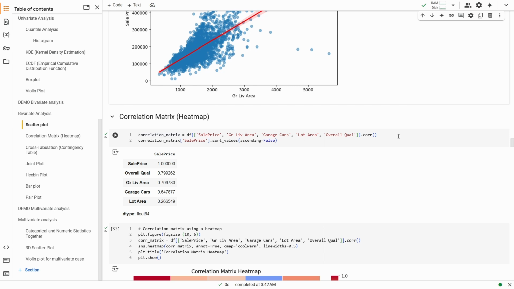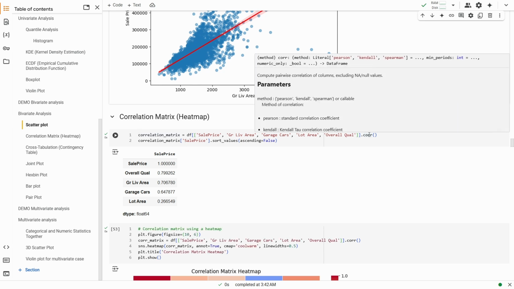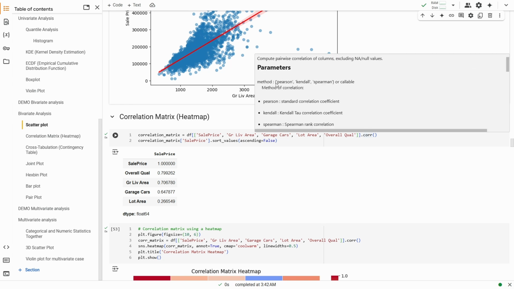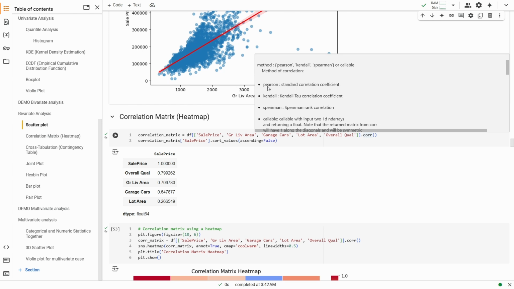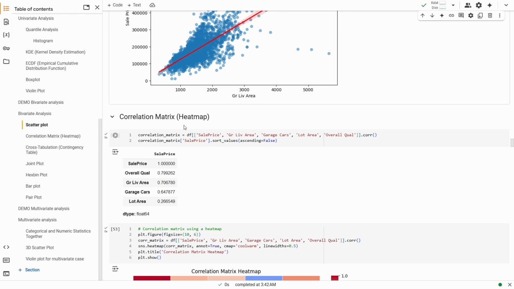And let us move to the correlation matrices. We can calculate them using the standard Pandas approach. There are different correlation coefficients that can be used here: Pearson, Kendall, and Spearman. And it returns the correlation matrix.